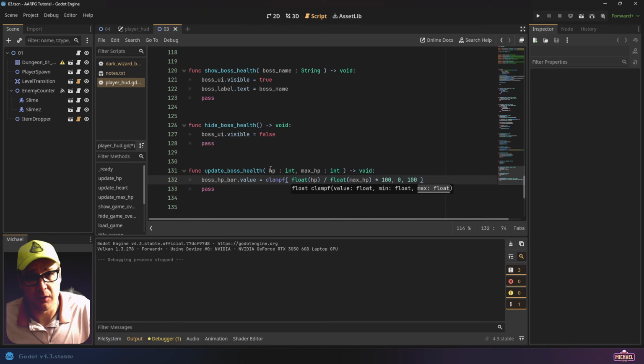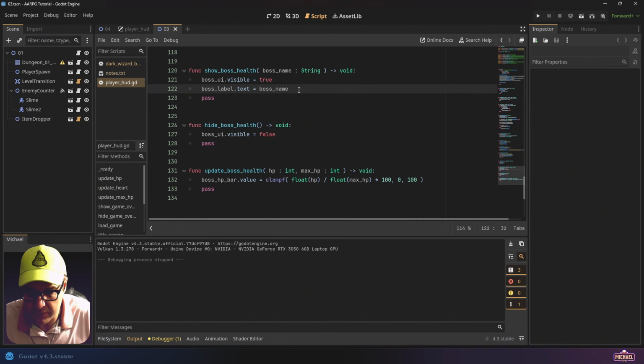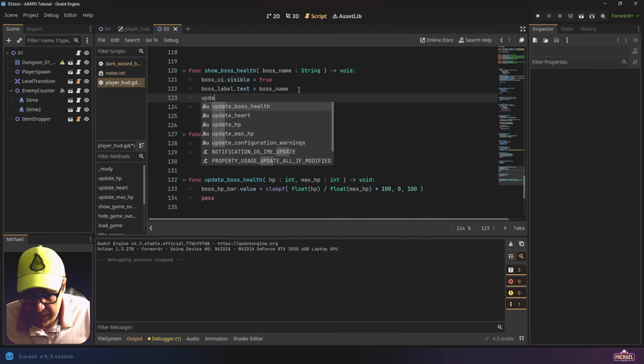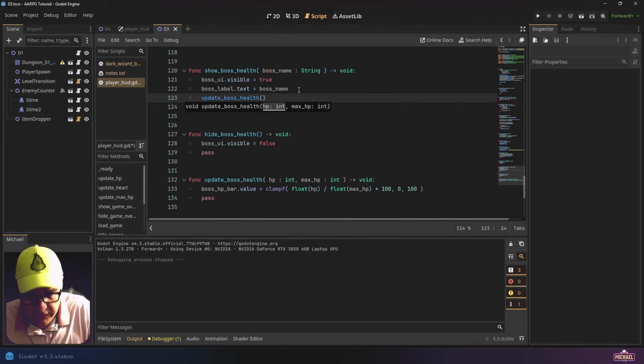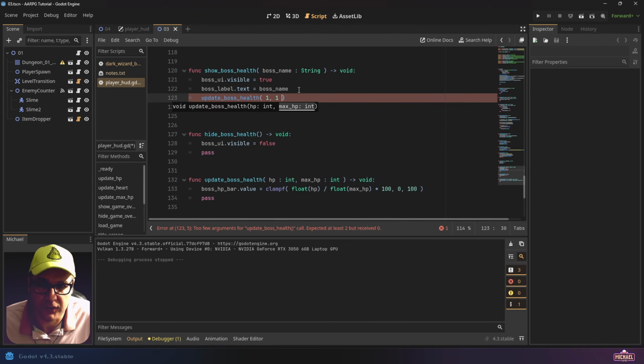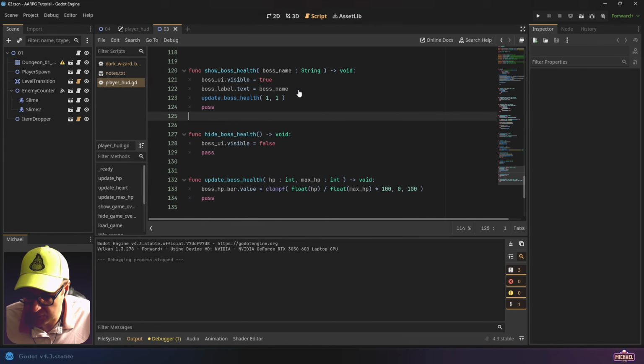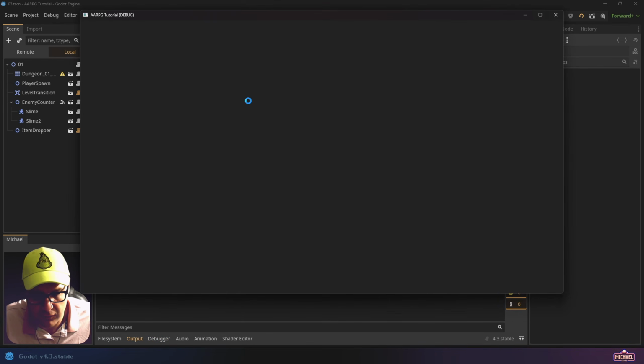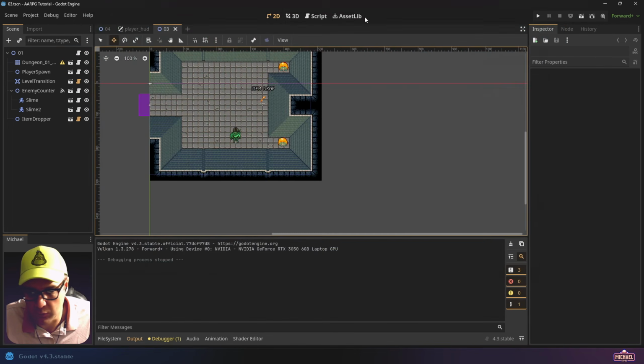We've got a function now where we can update the boss health. And what we mentioned up here in our show boss health is that we want to initialize the health at a full value. So we'll just simply call update boss health, and we don't have to pass in anything real. We can just pass in 1 and 1 because that's 100%. Okay. I'm going to save this. Now I'm on scene 3 here where I've got my slimes. Just to illustrate this, if I run this scene, it's not going to show the health. Okay. So that still works.